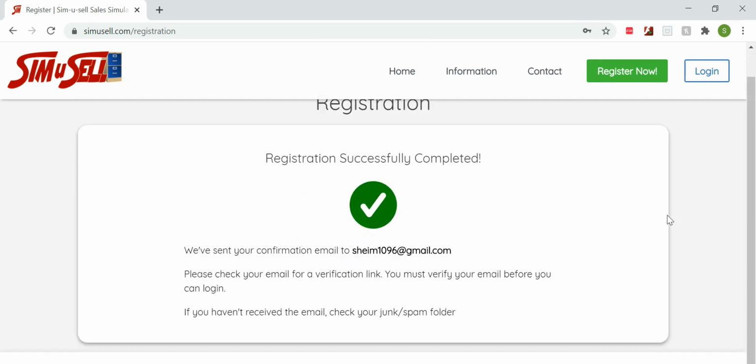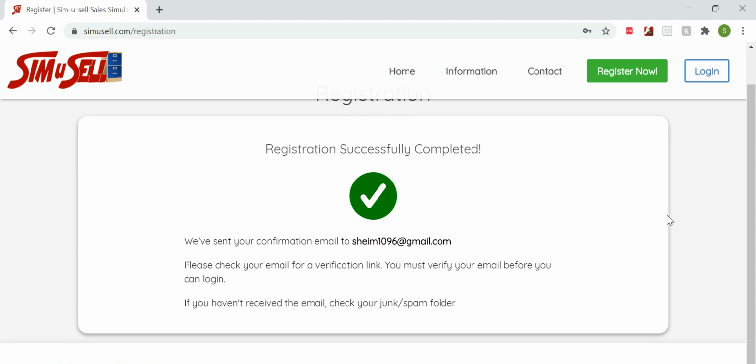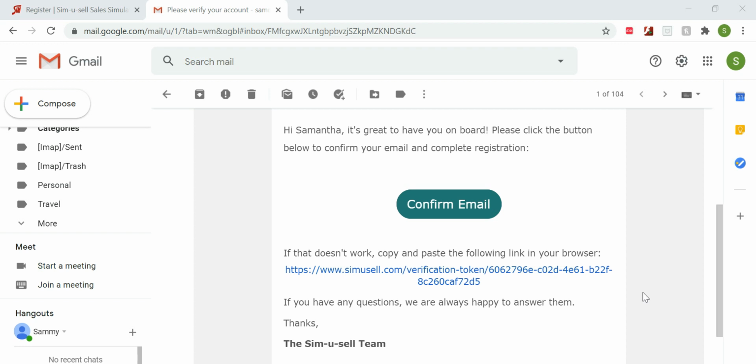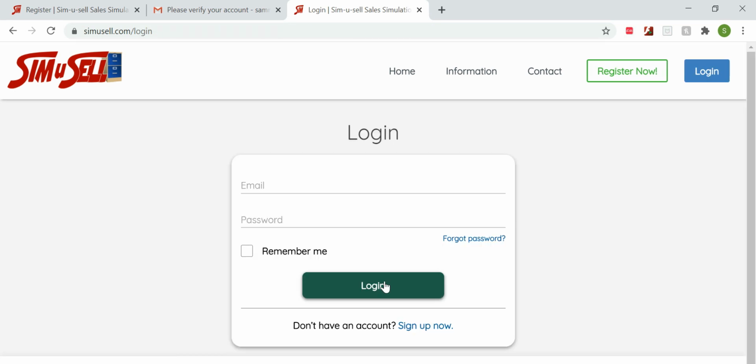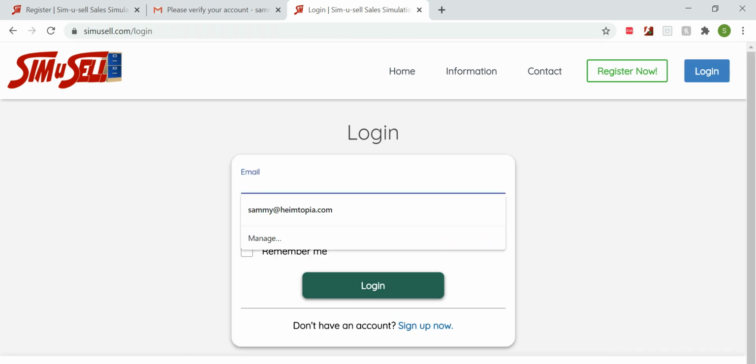You should now see that your registration was successfully completed and go to your email to confirm your email address. Within a couple minutes, you should receive an email from SimuCell asking for confirmation. When you open this email, click Confirm Email. It will then open you to this page indicating that your email address has been verified. You then click Go to Login and enter your login information.